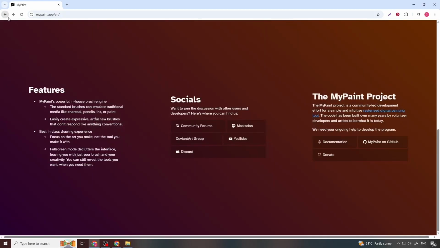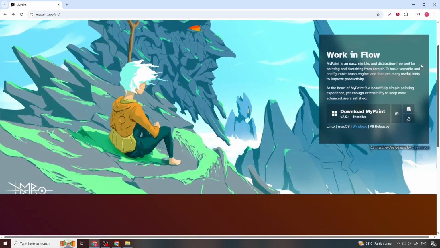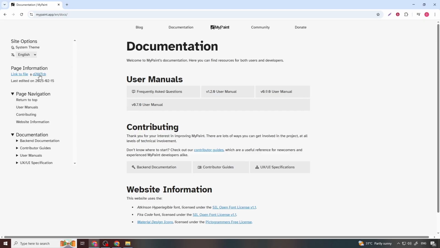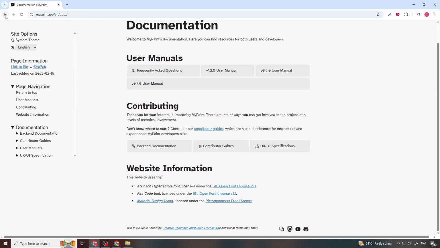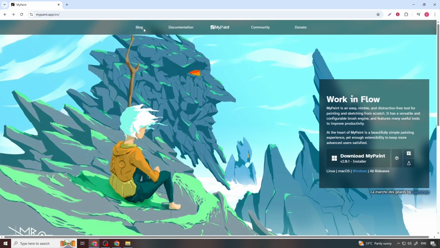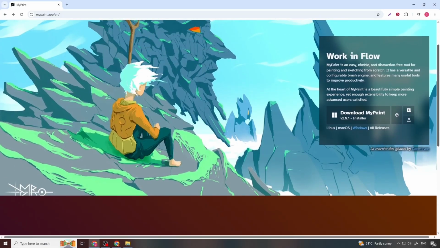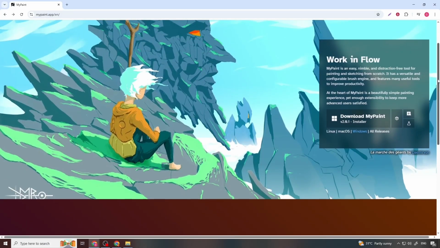MyPaint supports layers, basic blending modes, symmetry, and brush customization, but intentionally avoids advanced editing tools. This design choice keeps the software lightweight and fast, even on older hardware. MyPaint is particularly popular for concept sketches, rough illustrations, studies, and early-stage artwork, where speed and flow matter more than polish. Another aspect that makes MyPaint special is how it supports creative flow without friction.